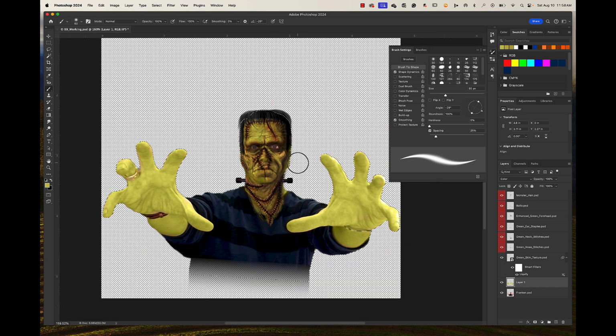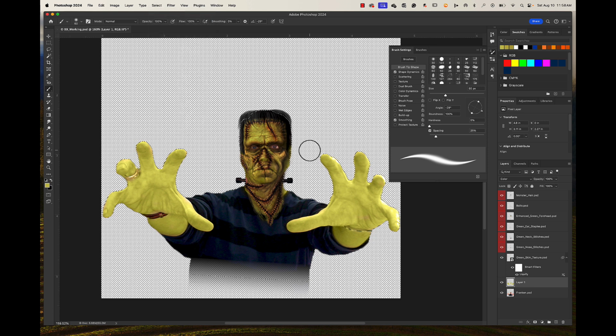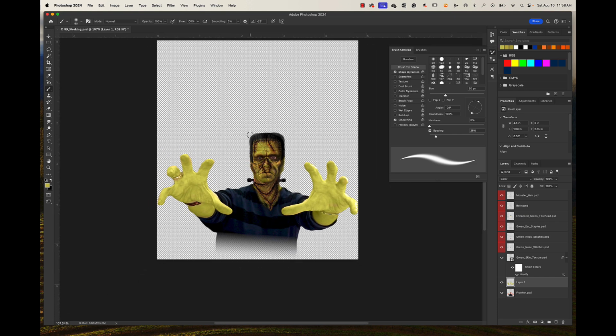Awesome. Once you are satisfied and clean up any little thing that you might see, go ahead and you can deselect and go to select, deselect layers, or you can do this one, Command D on a Mac, and there you are. So you're set there. We're going to go ahead and save.